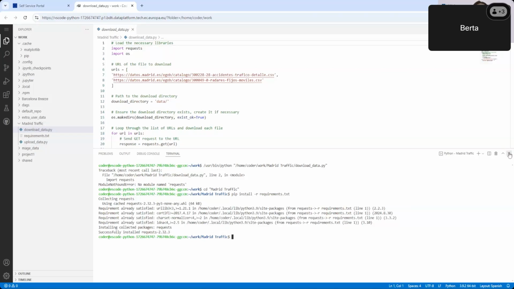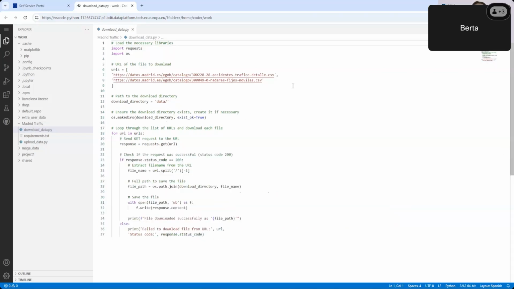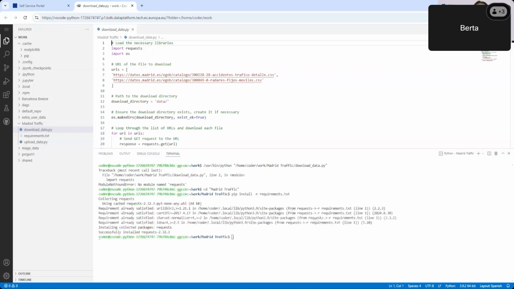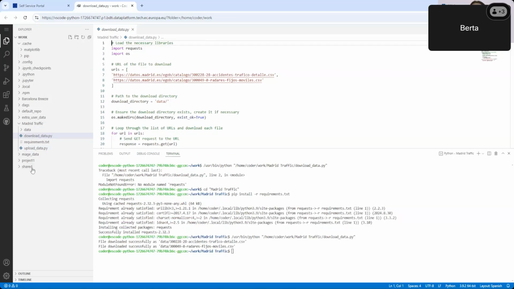Now, once that is done, we can just try to execute the script again. And file downloaded successfully, which means that we already have this data, the 2 CSV files that we wanted in the data folder. Let's check it here. We see that now there's a data folder that appears, and inside it has the 2 files that we were expecting.